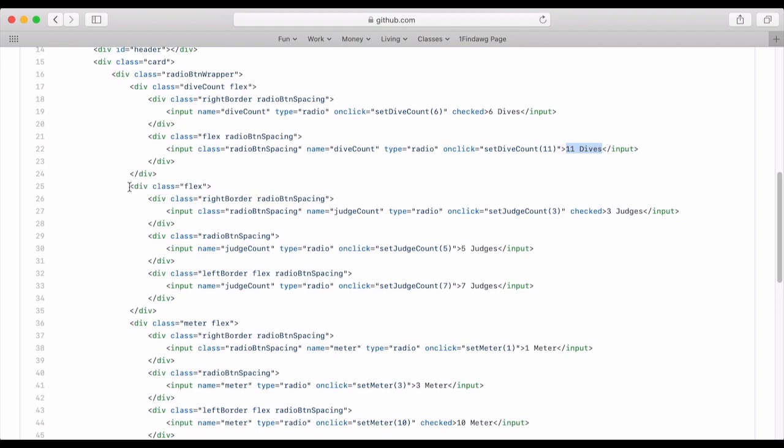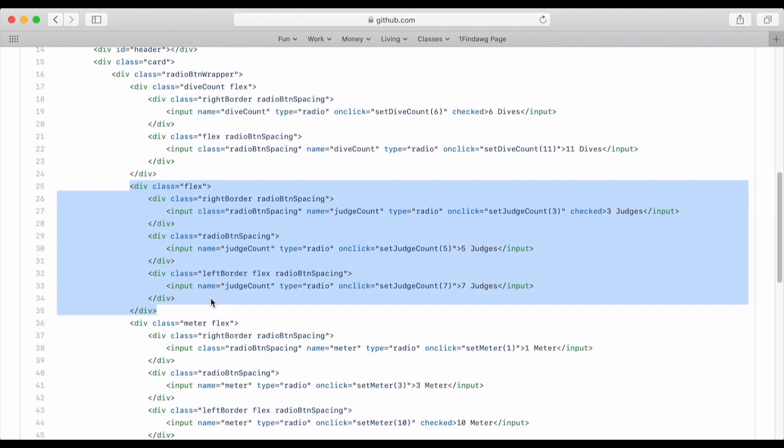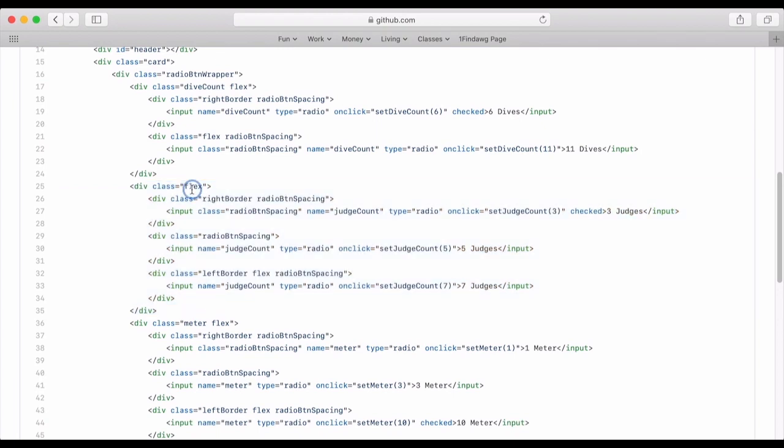Moving on to the second group of buttons. Basically the same thing here. We've got flex, right border, radio button spacing. We'll talk about that later. Class, radio button spacing. And then we have our name. This is going to be judge count.